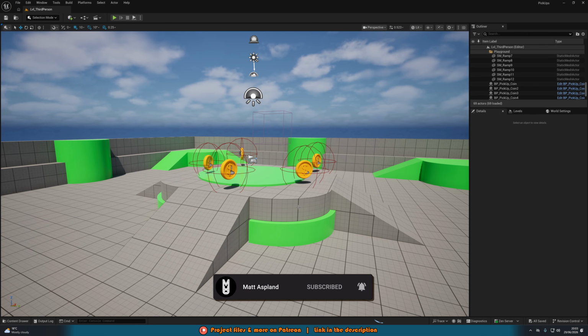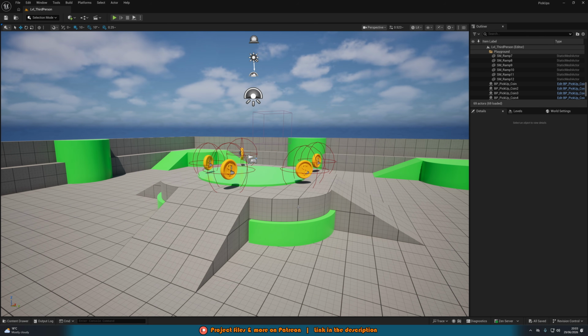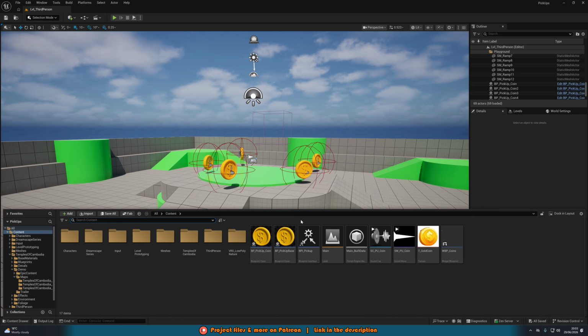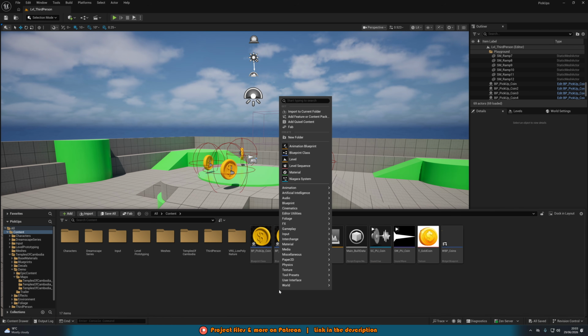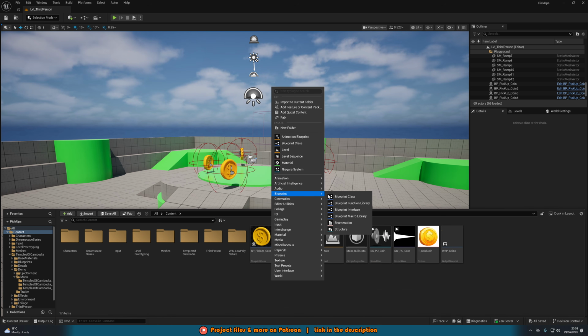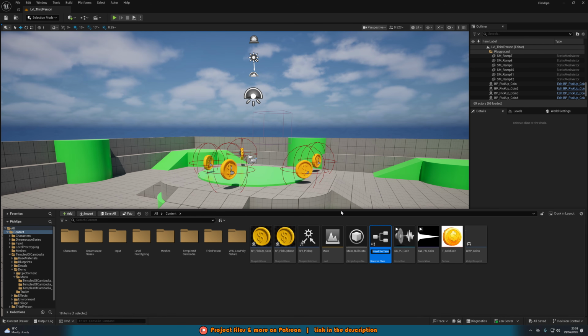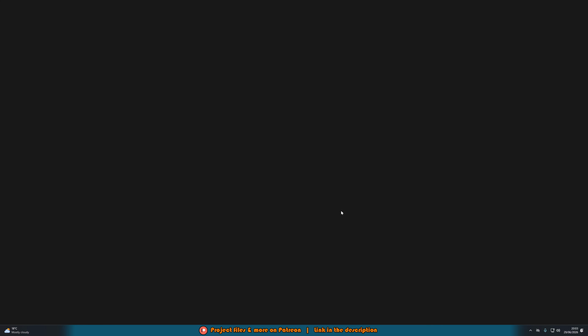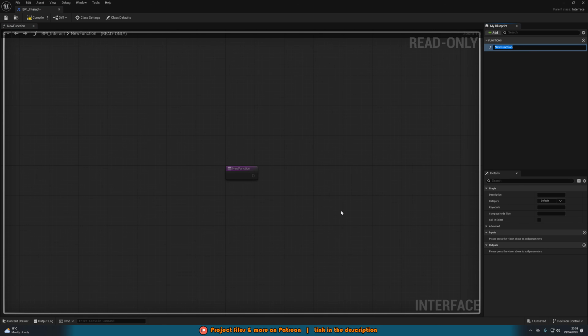So the first thing we want to do is create a blueprint interface to make sure this is nice and efficient. We can open up our content browser with Control Space, then right click, go to Blueprint, and then create a Blueprint Interface. I'm going to call this one BPI for blueprint interface, _interact. We'll open this up straight away. In here, we're going to name this function interact, and that is all you need to do.